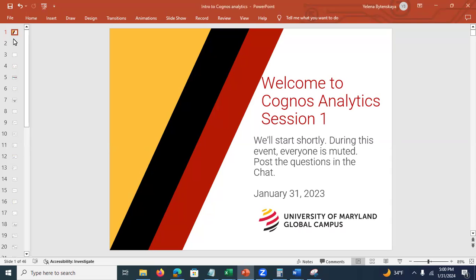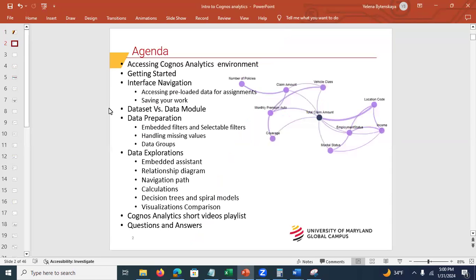Here is the agenda for tonight. I'm going to show you how to access the environment and how to navigate the interface. We're going to talk about data sets versus data modules, data preparation, data exploration, and guess what? I have a surprise. I prepared a short set of videos for you where I break down certain topics step by step. So you're going to like it. There is a link in the classroom.